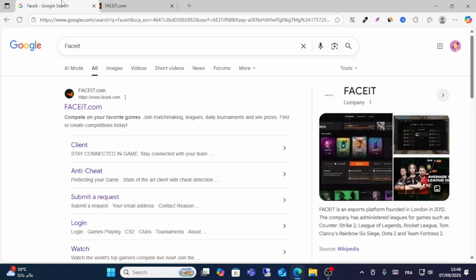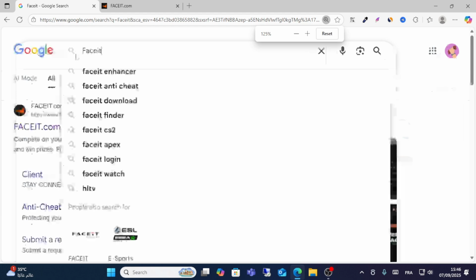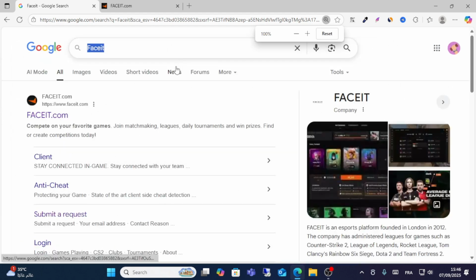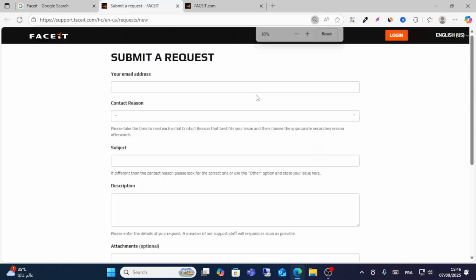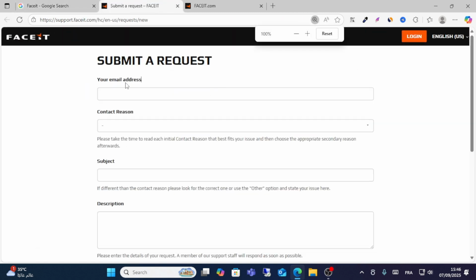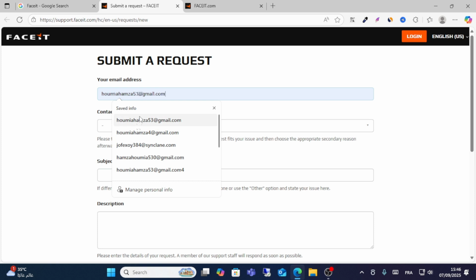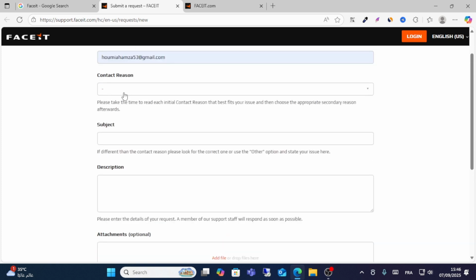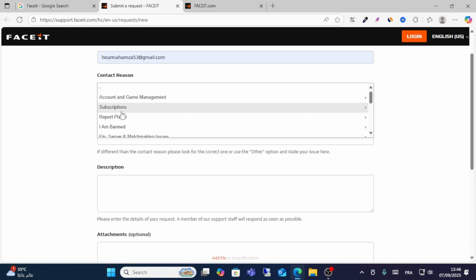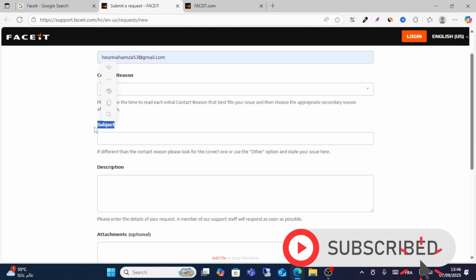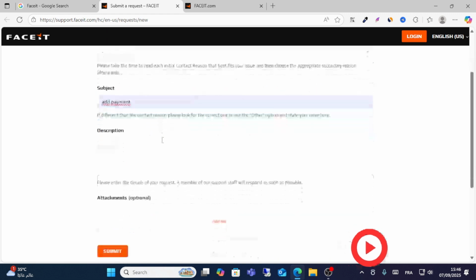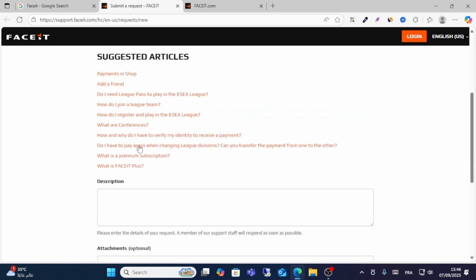First, open your Google and search for FACEIT, this one keyword, and scroll to this option, submit a request. From submitting a request, guys, all you have to do is write your email address, and then write your contact reason, for example subscription or reports or something like this, and then write your subject here, guys, your unique subject, for example payments or something like this.